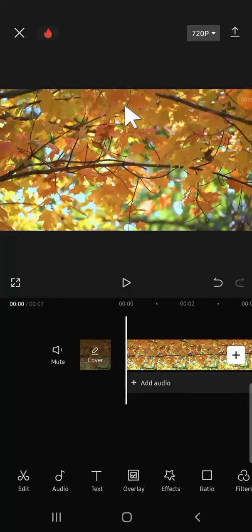In this tutorial, I'm going to show you how we can add blurry effect to our video in CapCut. So let's get to it. Here I have created a project in CapCut and we're going to make this video blurry.